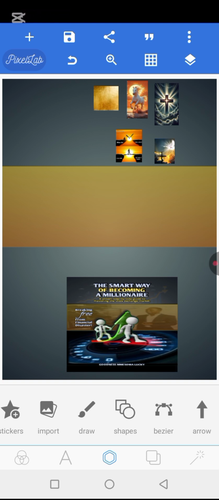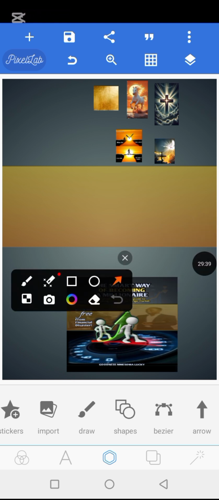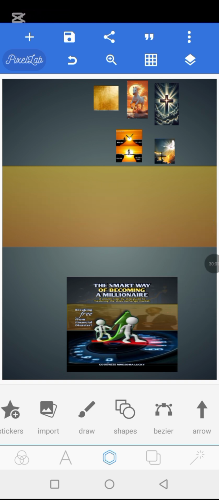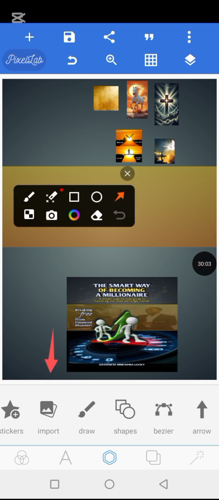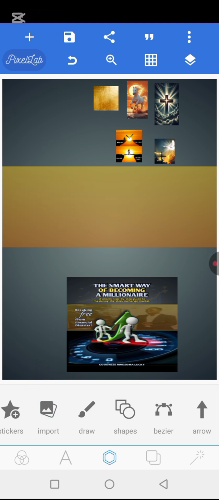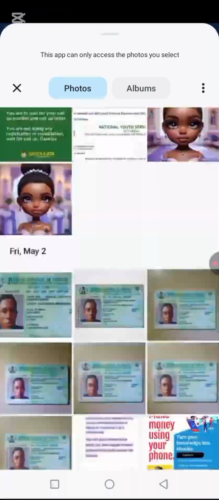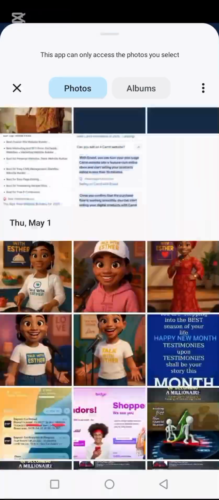Now what else should we add here? We'll be adding this image you are seeing here. That is the next thing we should add. Remember I got the image from Canva. It's part of the elements I got from Canva. Now let's go over to our phone gallery. All we have to do is to click at this import here. Click at import. All right, let's pick the image that I got from Canva.